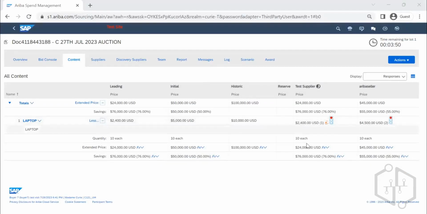Yeah, 2,400 into 10, 24,000 US dollars. So actually, I have set up wrongly. In the ceiling price, I kept 5,000. That should have been 10,000. Only the bid decrement value, I should have changed it. Because of that reason, it is not allowing me to enter a price more than 5,000.